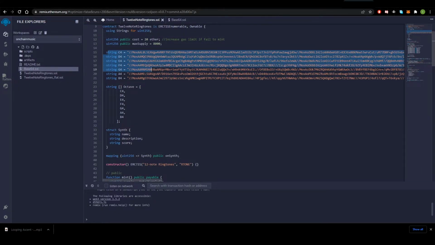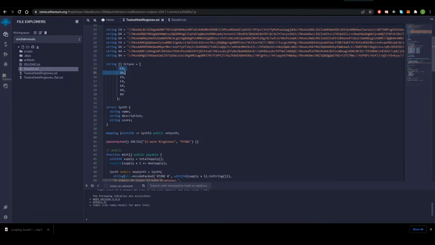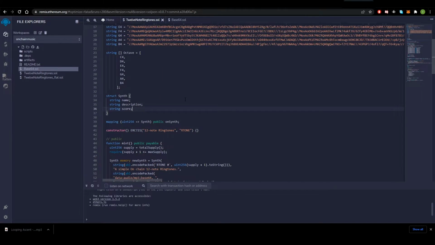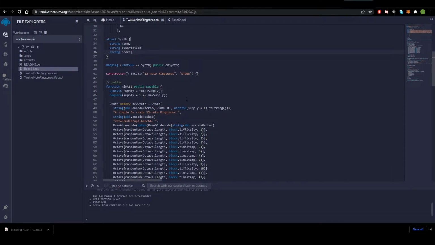Okay, so this is the strings. You can change this octave by all you want. And this is the array. So go ahead and take a look at the smart contract.